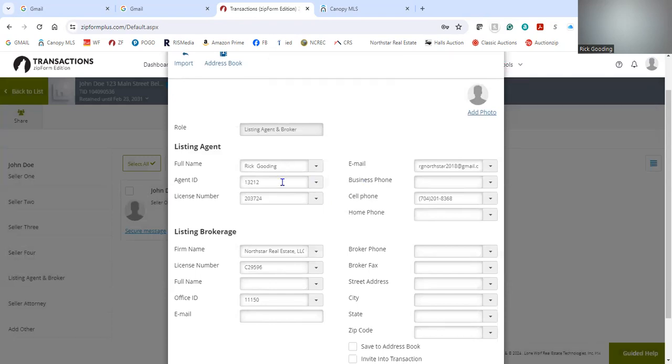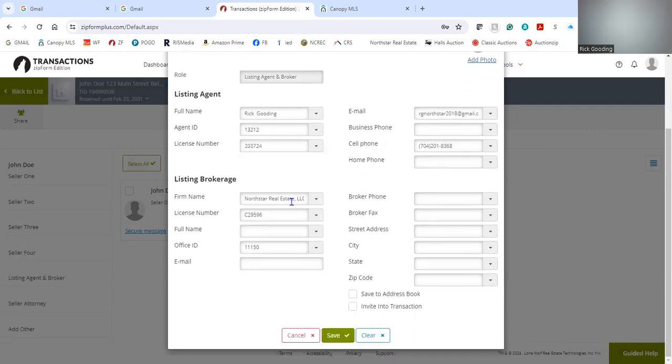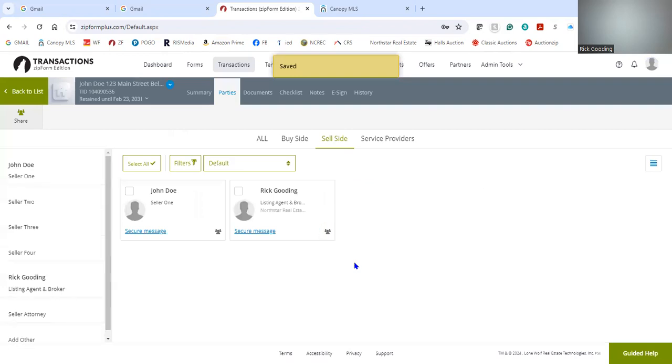You always need all of this information, your agent ID, which is your MLS ID, your license number, email address, phone number, the company name, the company firm license number, and the firm office ID for the MLS. Once that's in there, click Save. If you have more than one seller, you will add those in there.